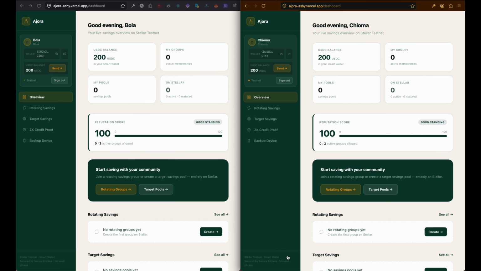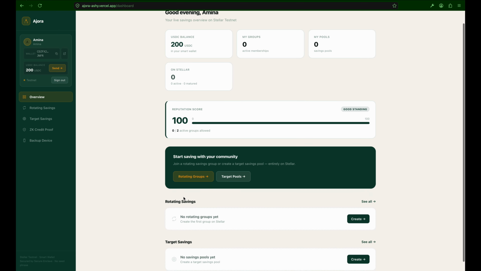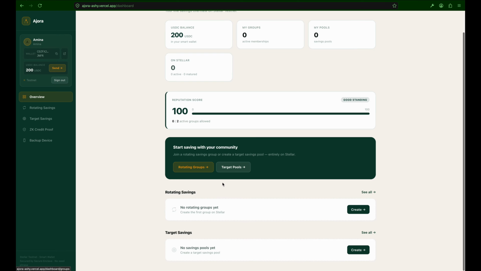I have 3 different users: Amina, Bola, Chioma. These 3 users each have 200 USD testnet tokens in their wallet address. As you can see, this is Bola, this is Chioma, and this is Amina. Now let's create a new rotating savings on Amina's account.